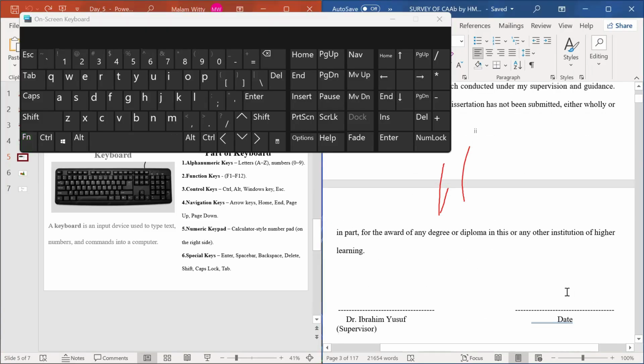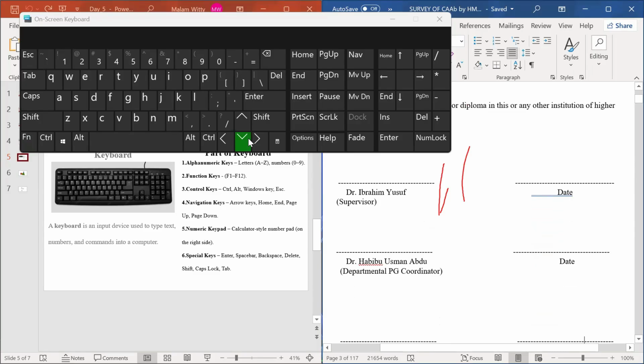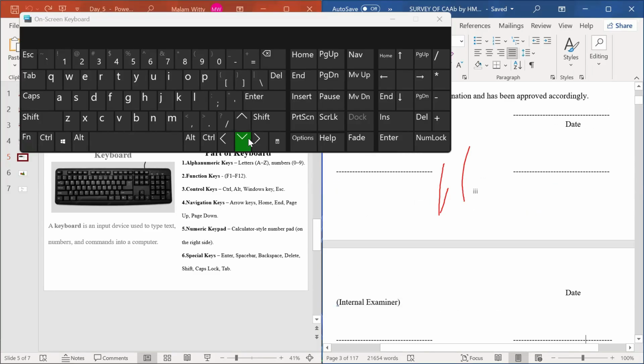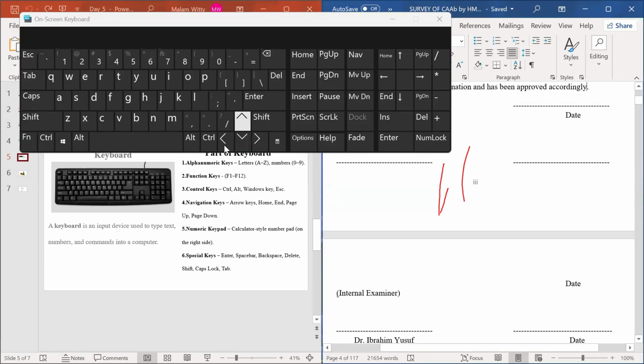Can you see the document I just opened? Yes, you can see it. Can you see I'm pressing the arrow key downwards? Yes. Can you see it is moving downwards? Yes. Arrow key upward, it is moving the document upward, right?